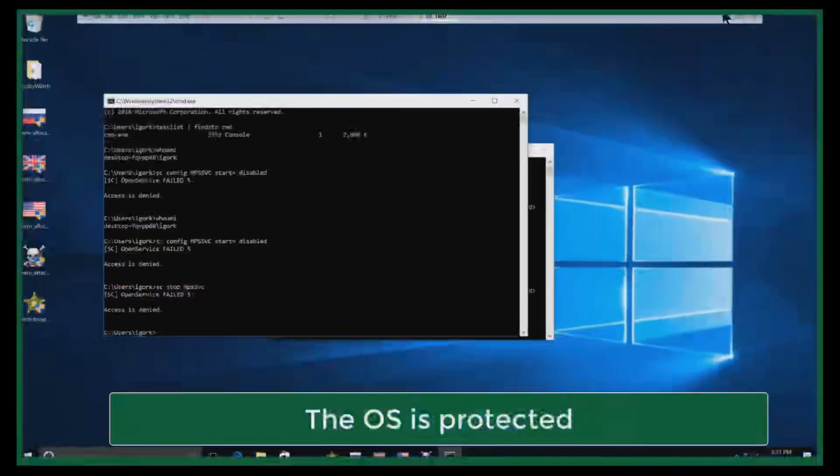The OS is protected. Any applause? Oh, thank you.